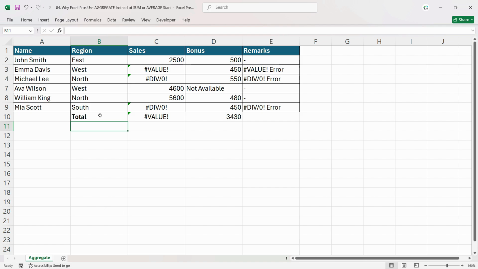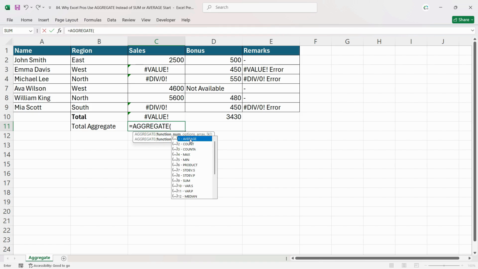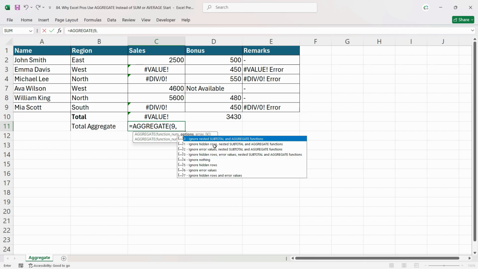Let's try the same function using the aggregate. This time I'll sum using the aggregate formula, which allows you to use any kind of function you want. If you want to average, count, count A, max, min, or whatever, we want to sum. So we will select sum here, comma, options.